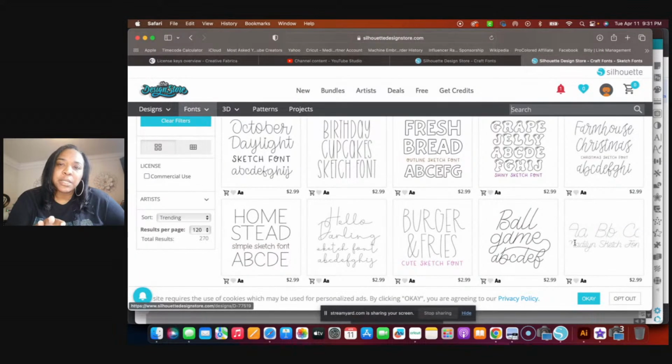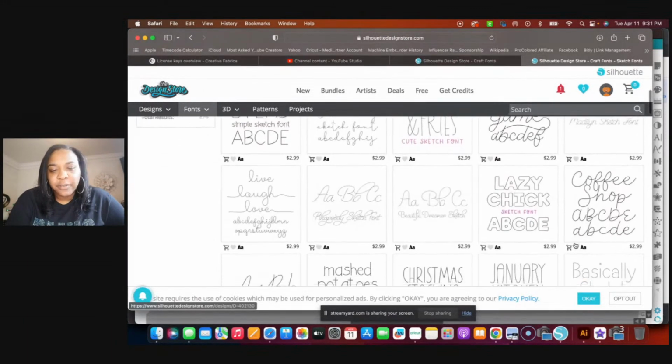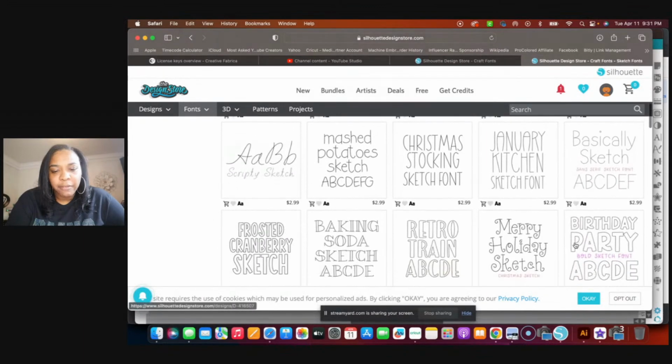Now, if you're purchasing some of them, some of these are only for personal use. You can purchase their commercial license. Some of the fonts do come with a commercial license, similar to how it's done on Creative Fabrica and Font Bundles. You just have to decide what you're going to do. But these are some of the sketch fonts that they have available.